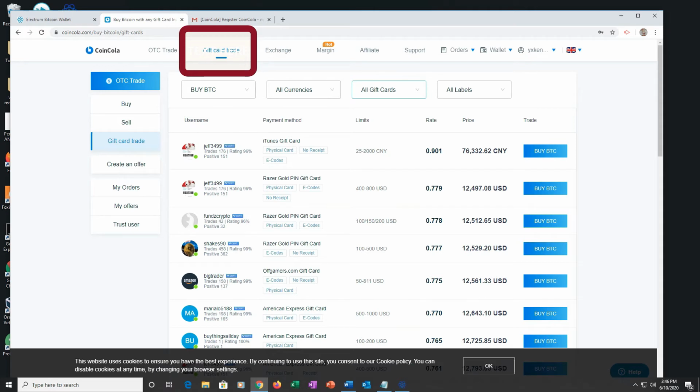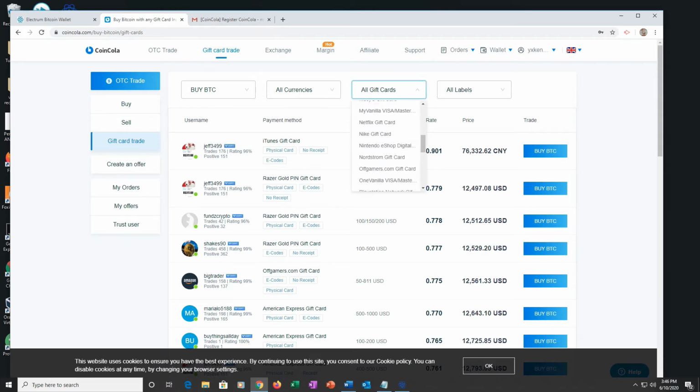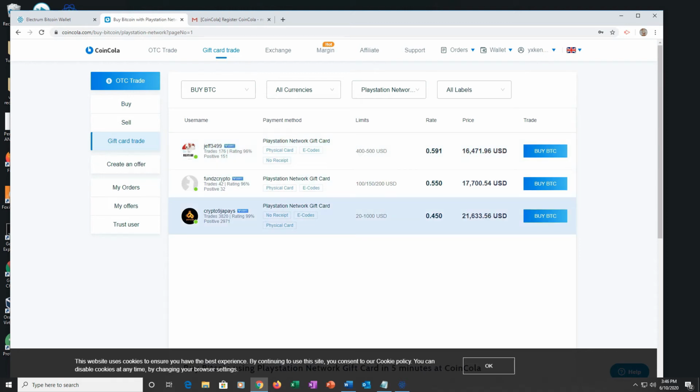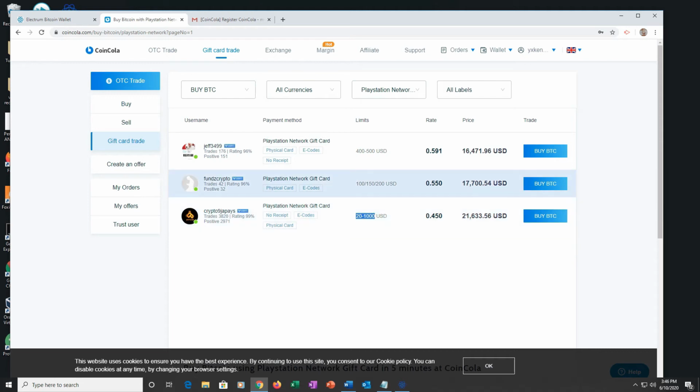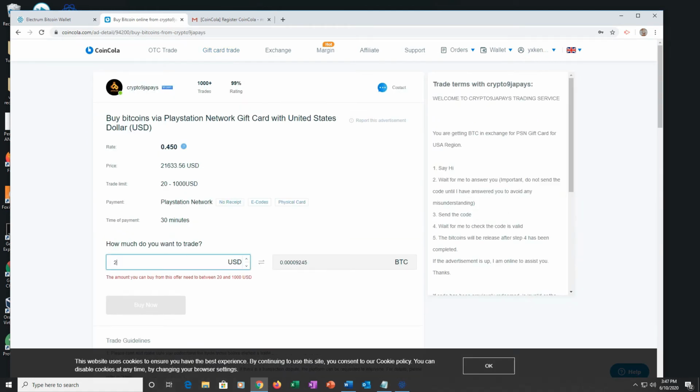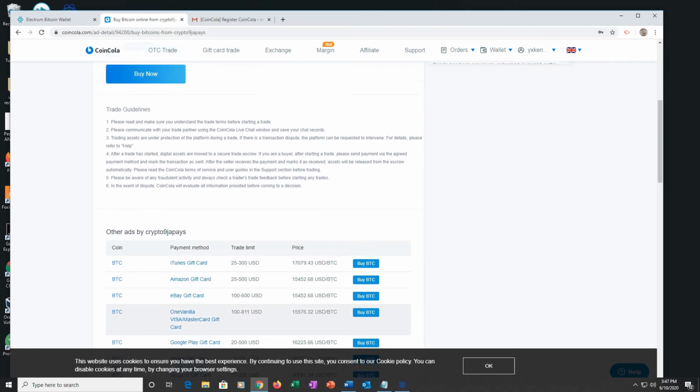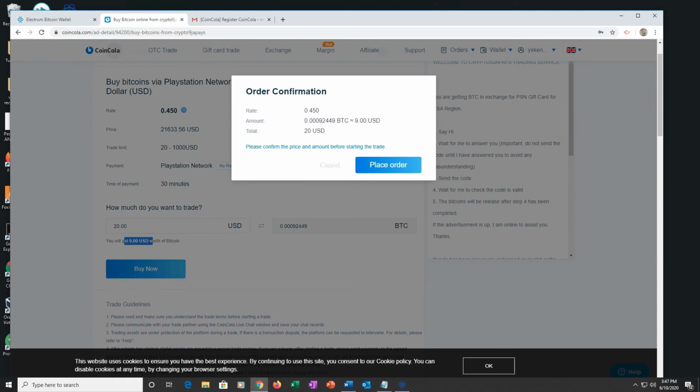Since I have a PlayStation gift card, I will search for the vendors, and there are altogether 3 vendors. I'm going to select this vendor because his limit is quite low, from 20 USD to 1000 USD. Since I am selling only 20 USD worth of gift card, I'll enter the value $20. See how many dollars worth of Bitcoin I will be getting? Only $9. That is below half of the value of my gift card. So why would somebody in their right mind do this transaction? I will explain the reason later in this video, but for this example, I will place the value. I will click on the buy now button, then I will place the order.